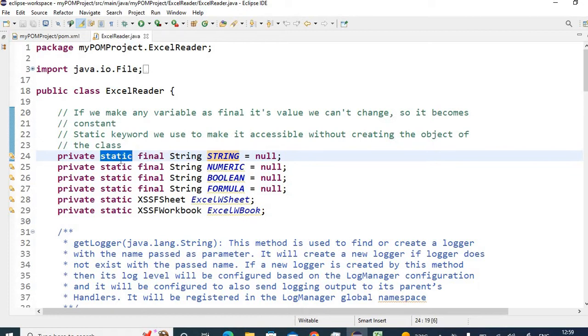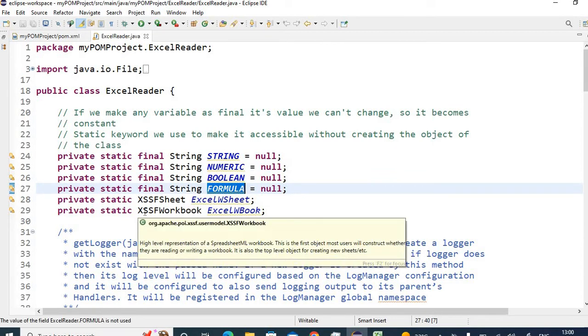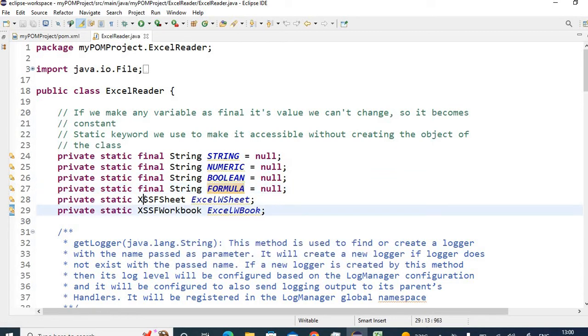When I declare any variable as static, the static keyword is basically used to access without creating the object of the class. So I have to use these variables, so I don't need to create the object of the class, I can directly access them. Now we have XSSFSheet and XSSFWorkbook.